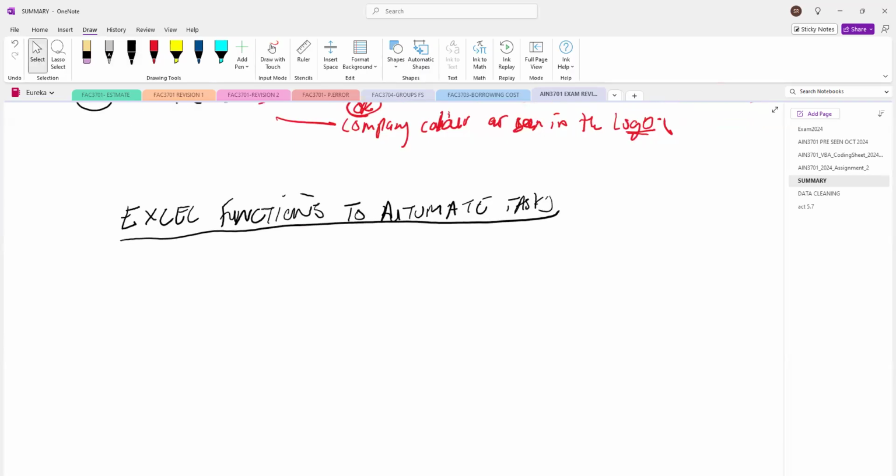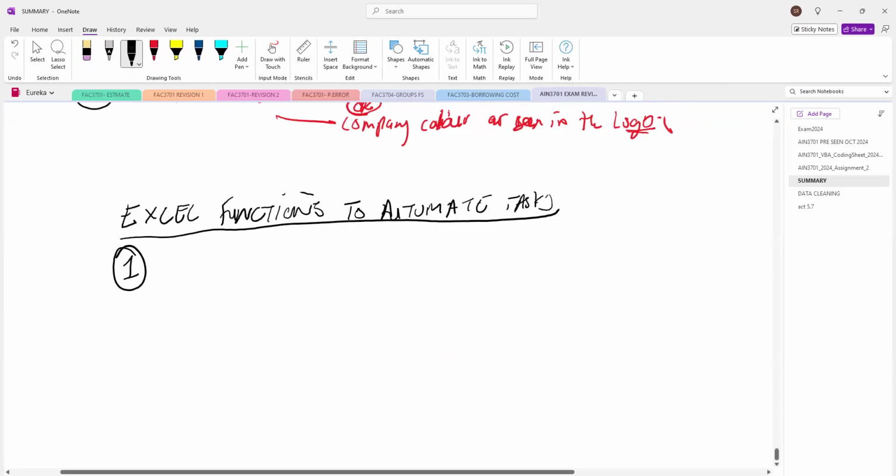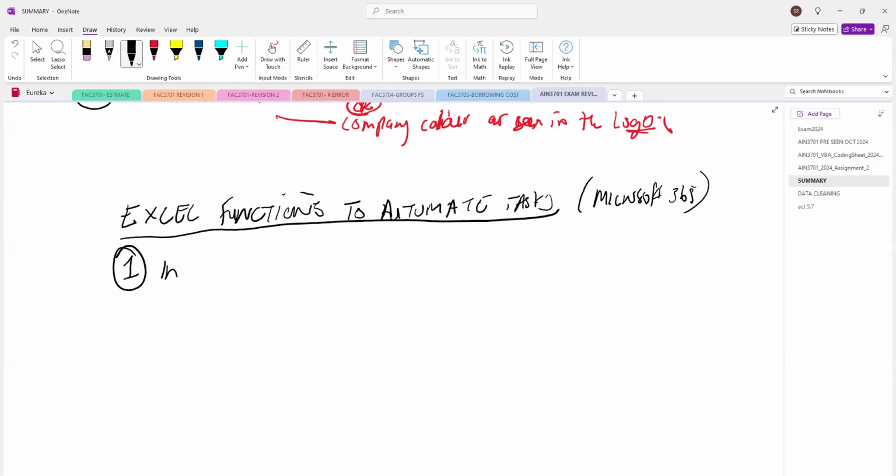Okay, I did say there are 13 of them. Like I said, I'm just going to list them, go through that recording to get more detail. Right, the first one is the index function. Another thing, guys, you need Microsoft 365, because some of these functions, or most of them, will not work on any other version. Okay, it needs the Microsoft 365.